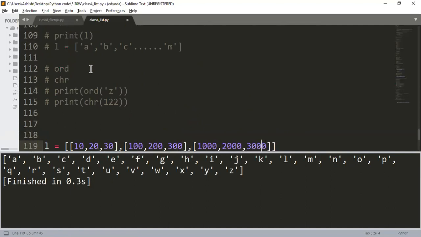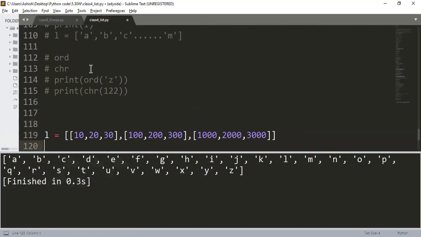If I have a list inside a list, now this is a very common problem in data science. So I want a flattened list. What I want is 10, 20, 30, 100, 200, 300, 1000, 2000, and 3000. Now it should not be inside another list.